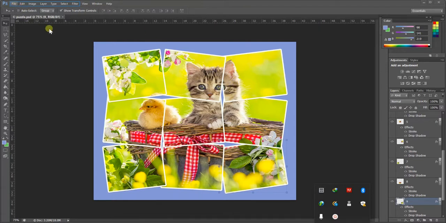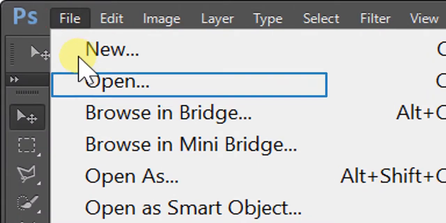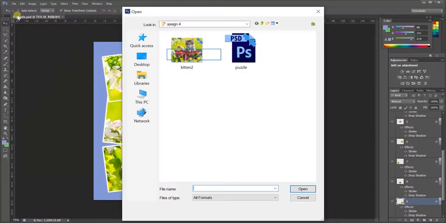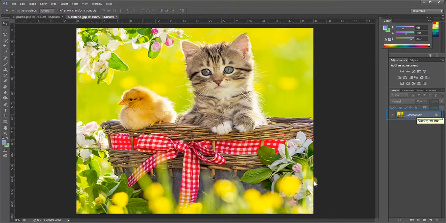The first thing, we are going to open our required photo. I saved the photo here. So what I'm going to do, I'm going to open it from File. I will go Open. Choose the required photo that you want to convert to a puzzle. I will choose the kitten one and I will click open. This is our required photo. We are going to convert it to a puzzle.